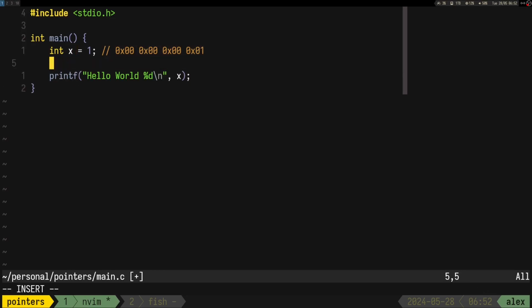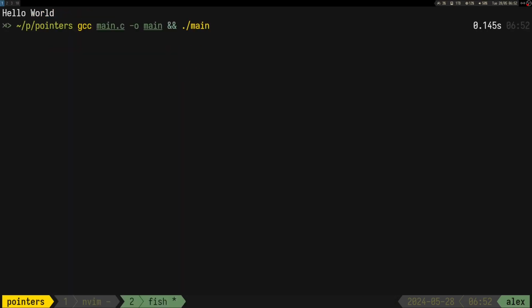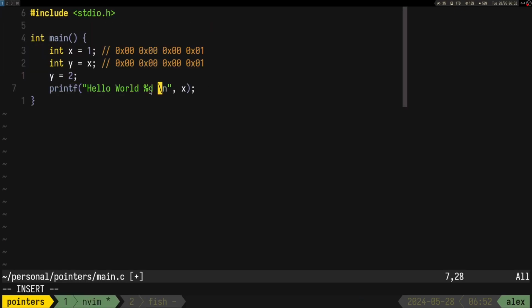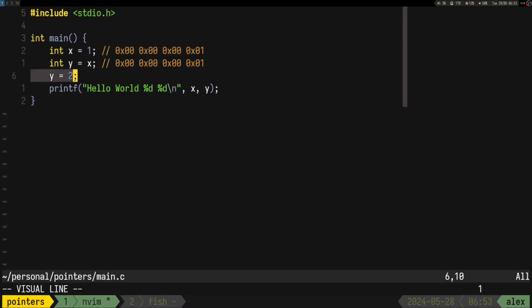Now let's imagine that we have another variable y which is equal to x. This one is still going to be the same thing, but now if you modify y, what do you think is going to get printed? Does x also change, or is only y going to change? Well, I guess I should also print y. Okay, and yeah, you can see that only y changes.